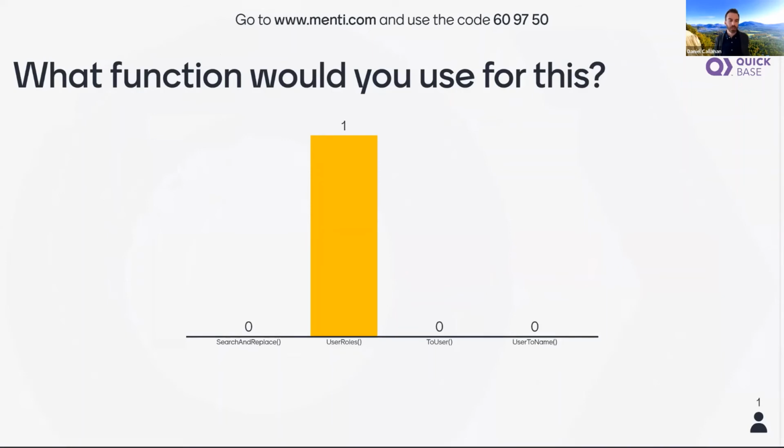And we won't hang out here too long, just so we have enough time for Q&A and everything. Okay, it looks like we don't need to stay here very long. This is awesome. Yes, every single person is right. You would use user roles. So let's jump into QuickBase.